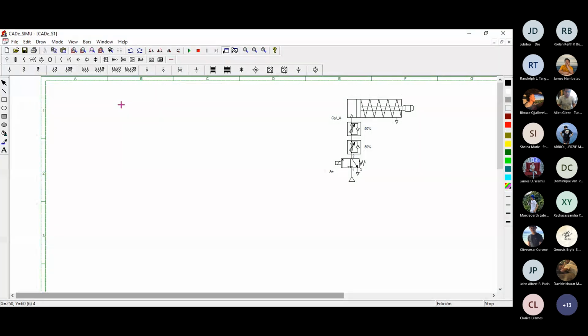After clicking the icon, release the left button of your mouse, and then just move the cursor to where you want the particular element to be located, and click again. If you notice, the element is still together with the cursor of your mouse. You can press the ESC button on your keyboard. Then this time you can click another element you want. I'll just zoom in.